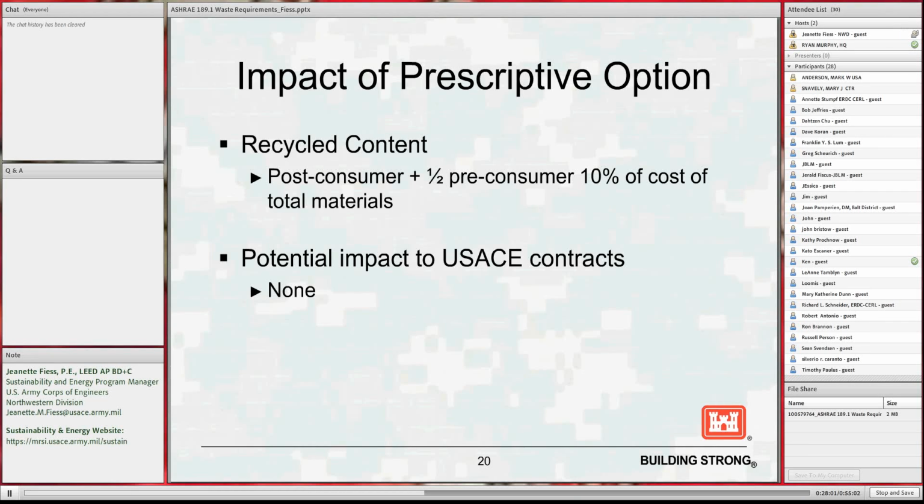So the recycled content option is to have 10% of your total materials contain recycled content. Now again, that includes your mechanical and electrical and plumbing, different than the LEED calculation. I don't see this being a significant challenge for our projects. Many of our projects get well above 10%. So even when we change the way we do the calculations, we pull in the mechanical and electrical and plumbing, I still think this is a pretty attainable option for our projects.